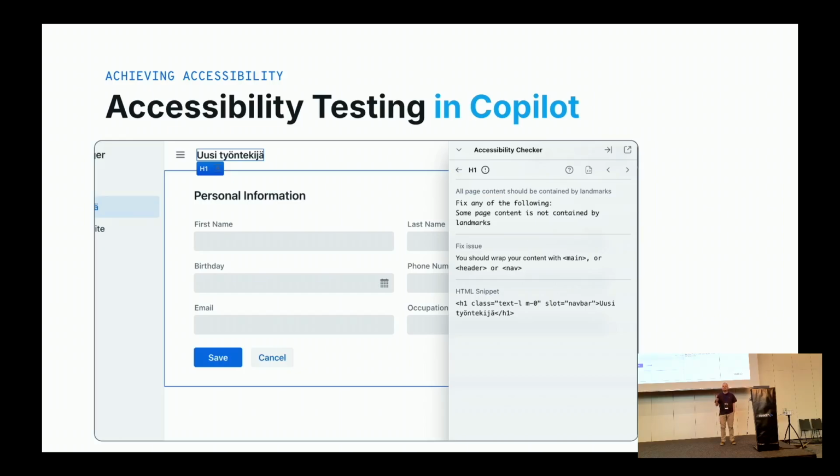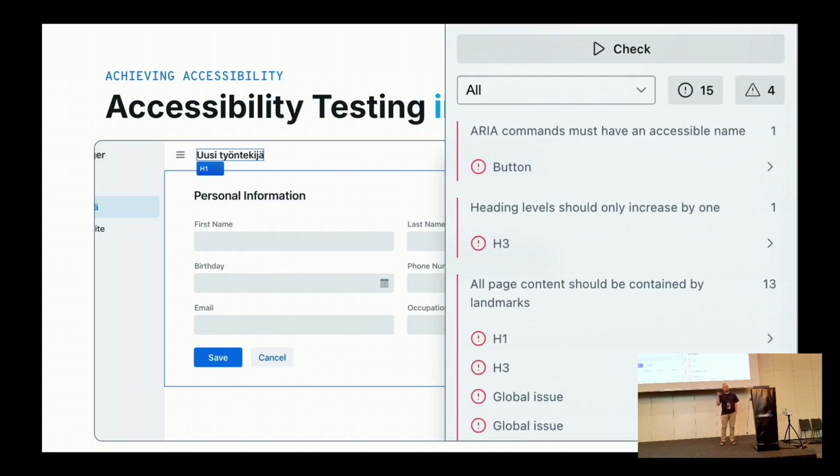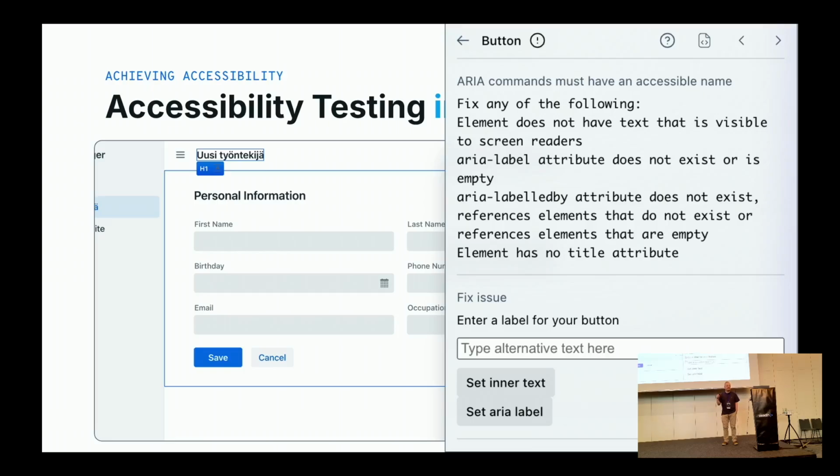It also does some really helpful things. Like, for example, at the top here, we have a button, and it says ARIA commands must have an accessible name. That's a kind of a weird way of saying that the button doesn't have a label. But anyway, if you click that one, it will also give you a bit more context. But then there's a text field and a couple of buttons, and you can actually provide that accessible name, that ARIA label, straight here in the panel. So it can not just find your problems, it can fix some of them as well. So that's a useful tool.